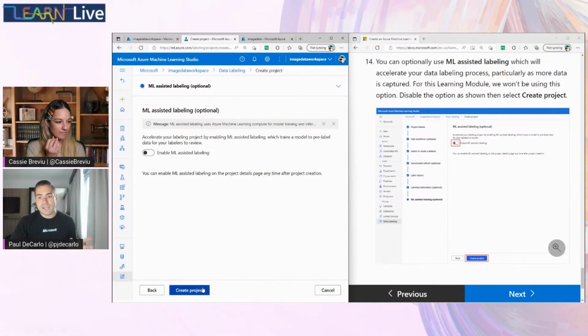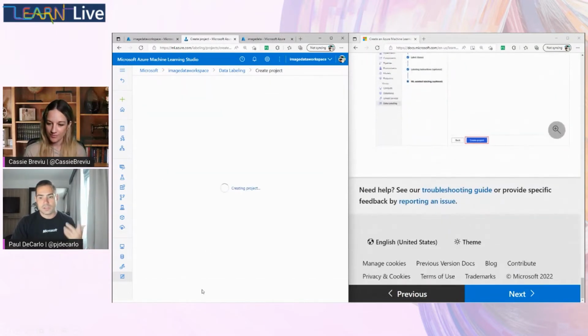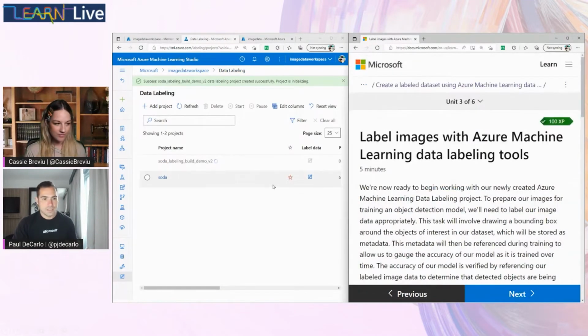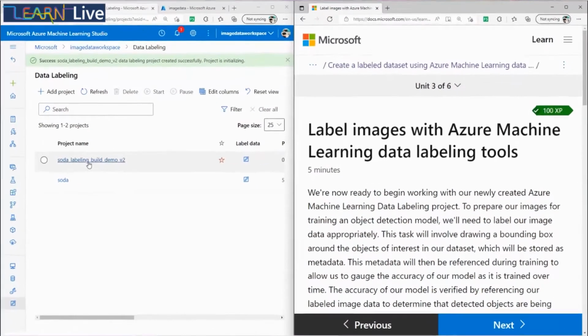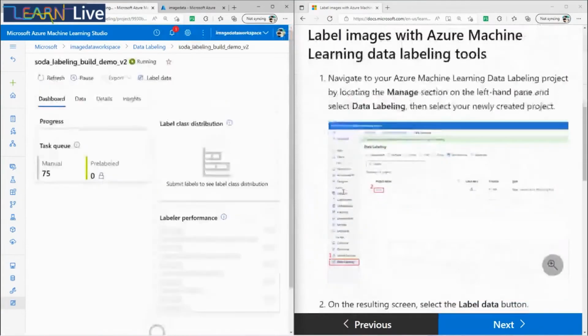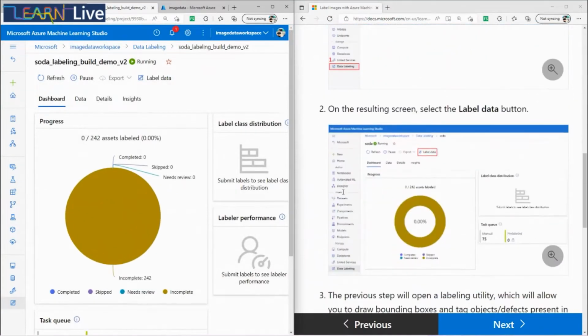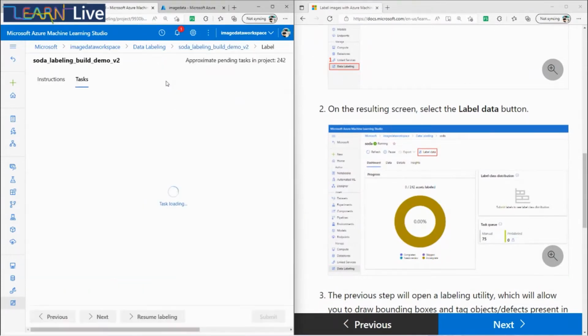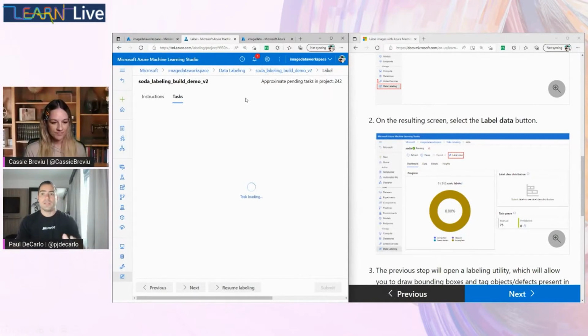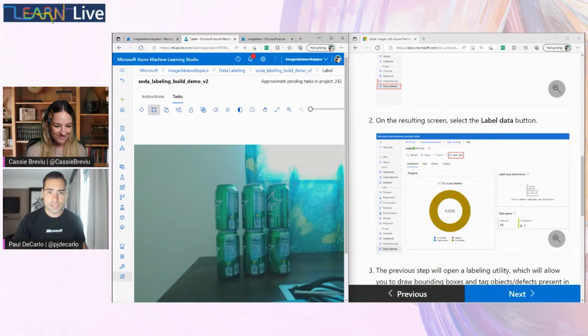So we've done this. We've got everything created here. We're now ready to create that project and move on to the next unit in the module. Super exciting. So in just a moment, that is going to spin up the project, SOTA labeling build demo v2. And once that's done, which didn't take very long, we're going to go ahead and click into that. And now what we can do is click on the label data section here in the upper right, and we're off to the races. We're now ready to start working with our unlabeled data and do the magical task of translating that into labeled data, or transforming, I should say.